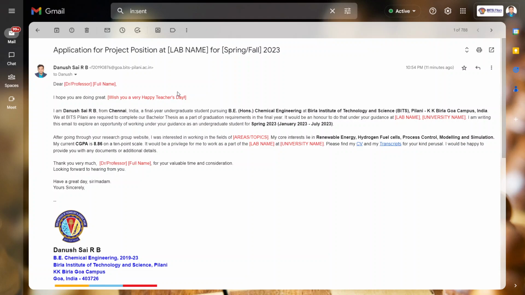And for spring or fall 2023, if it is summer, mention summer and the year. Spring generally is January, February, March, April, May. May, June, July goes for summer, and fall is August, September, October, November, December. This is the basic timeline, so you can mention that. So this subject line will be good. It's not very lengthy, and it gives all the important details.